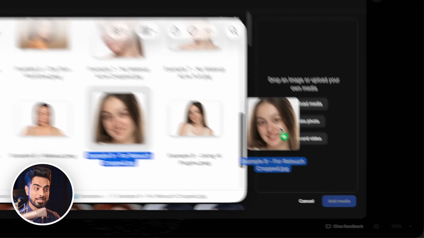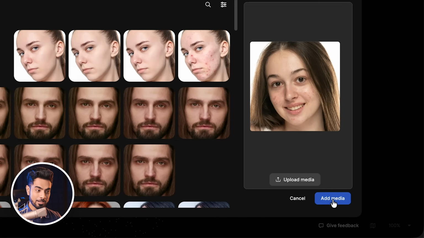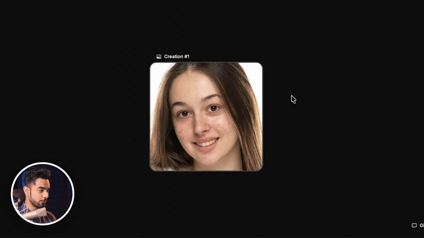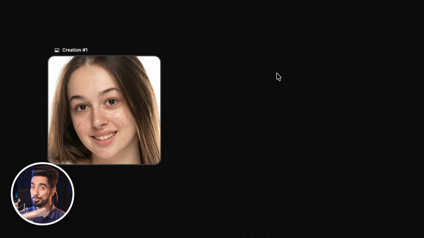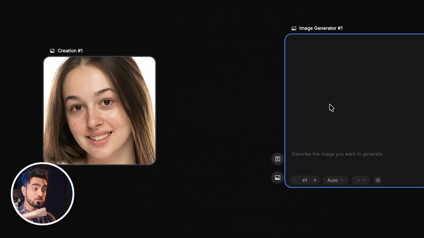Here you can drag and drop anything just as a placeholder and click on Add Media. You can always replace this image with your image just as we did before. What is our final result? We want a retouched image generated. So let's right click here and we will choose Image Generator.